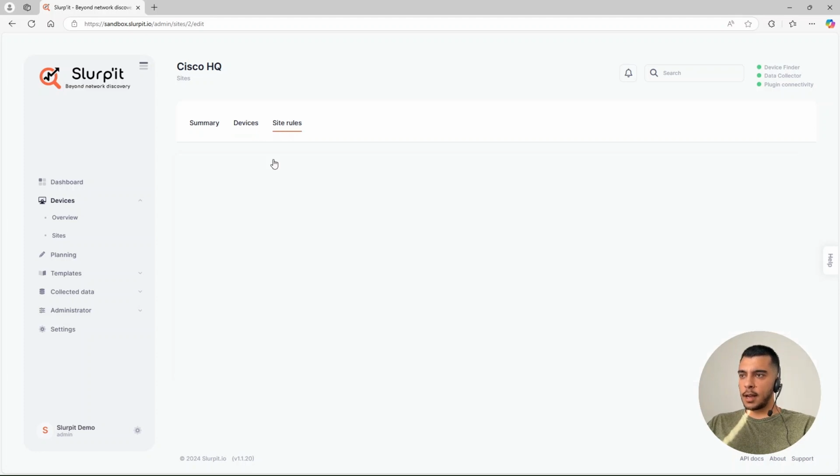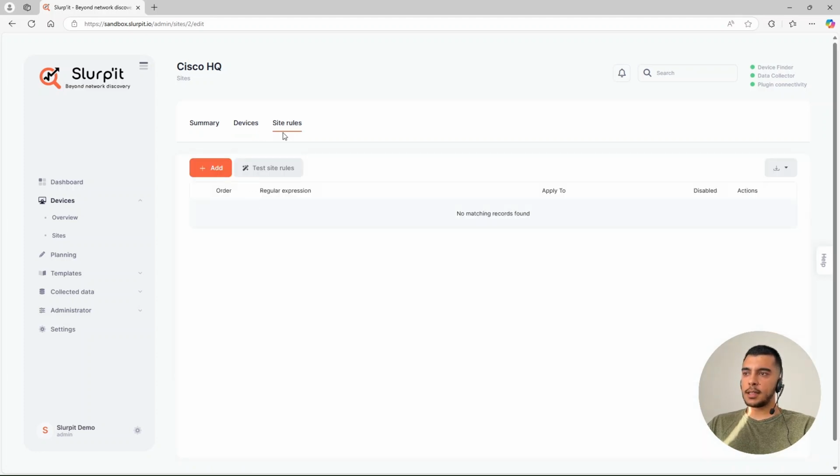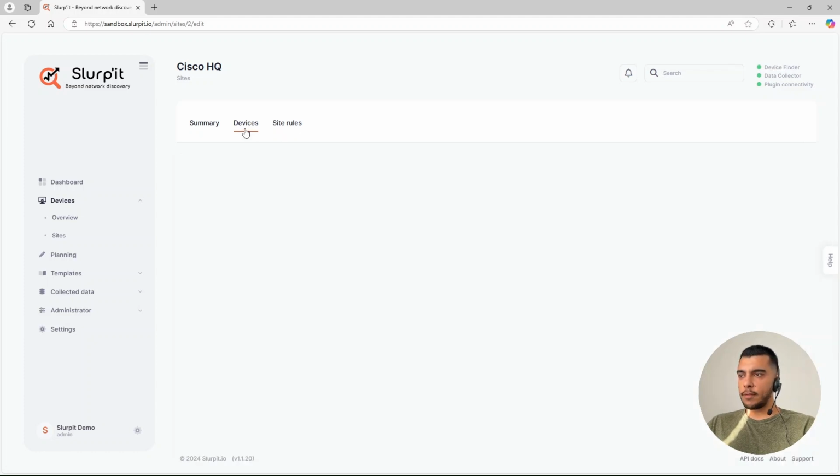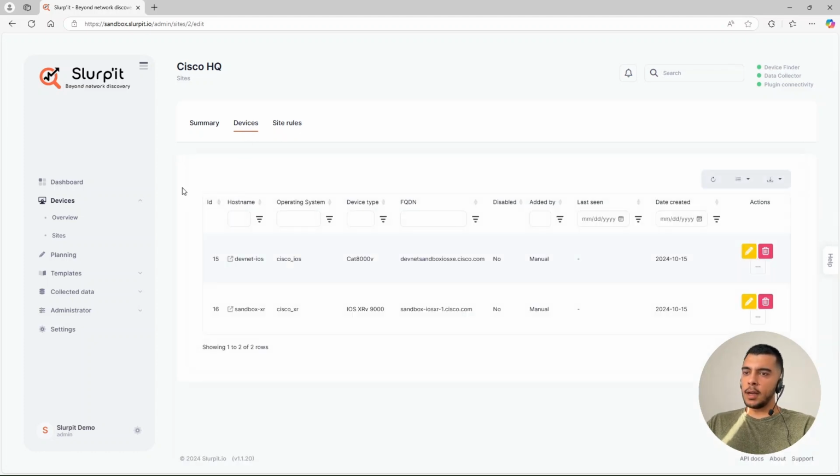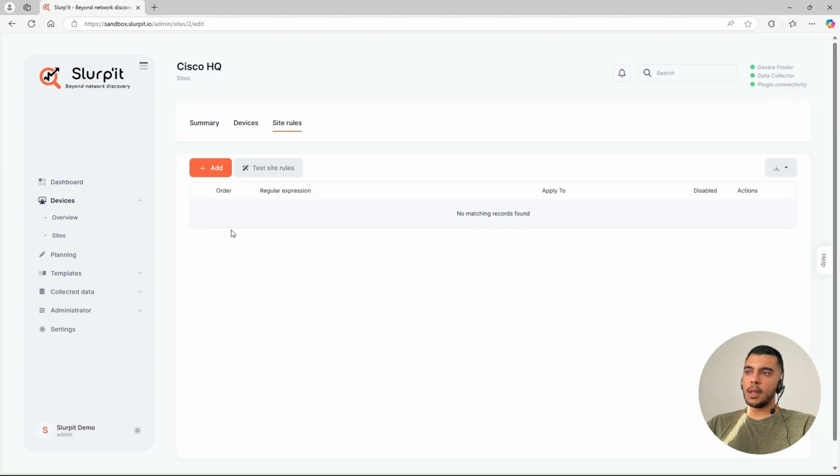This is devices, and if I go to site rules, this is the section where you can create rules. So if I go back to devices, you're going to see that we have two devices here. But what if I want to automatically assign future devices with certain parameters to the Cisco HQ? And similarly, I want to automatically map future devices with certain parameters to the other sites that we have. So for example, if I go to site rules, this is the section I have to define this mapping.